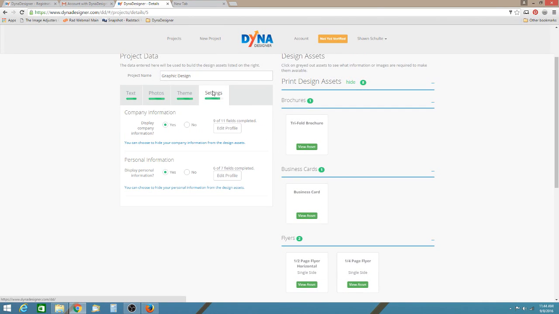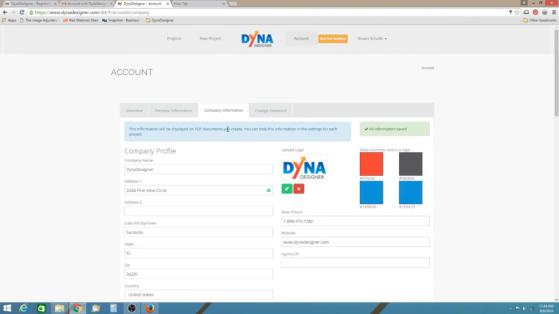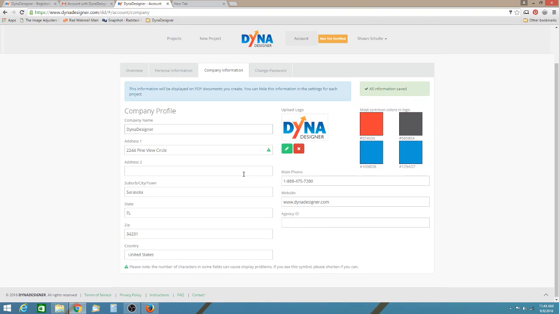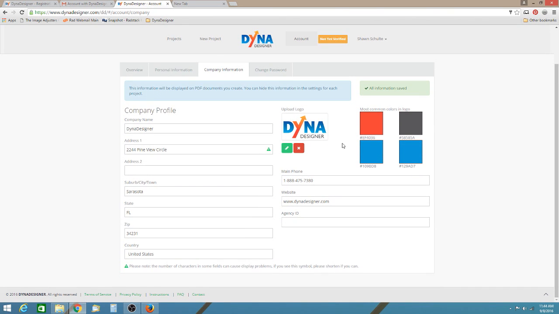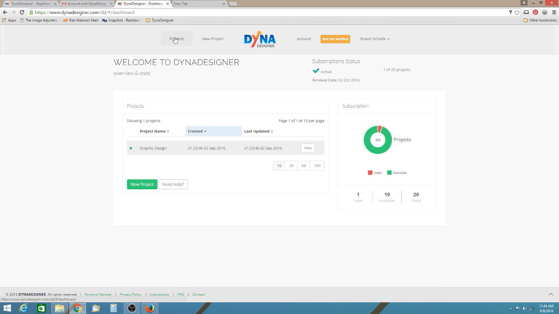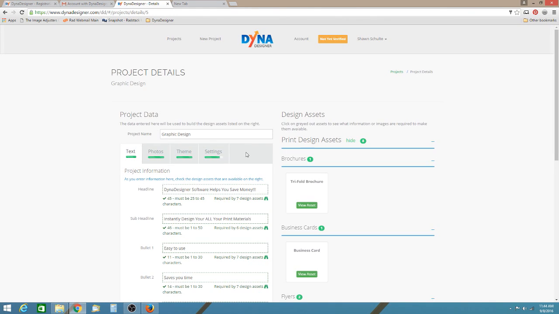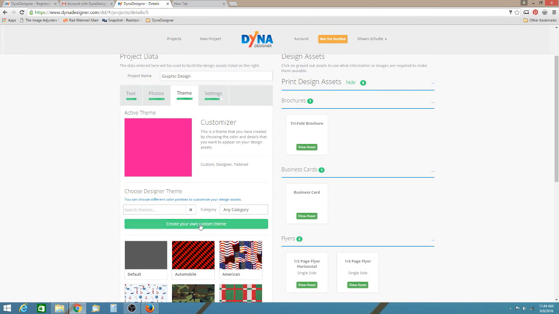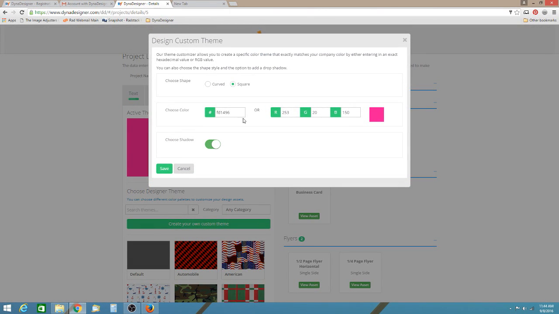If you come over to the settings, you can see that I have my company information entered in there. And what's really cool is our software picks out colors in your logo to give you the hex number so you can use those in the customizer. So in this case, I'm going to pick this color blue. I'm going to do a copy. I'm going to go back to my project, to my theme, click Customizer, and enter that hex number in there.